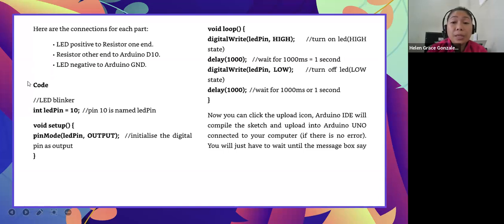We're going to do a blink. So for the LED blinker, you have to initialize first a value or a variable name for your LED. You can use any kind of variable name, you can use your own name, right? But for this one, it's using LED pin.